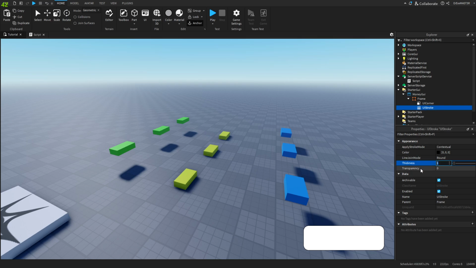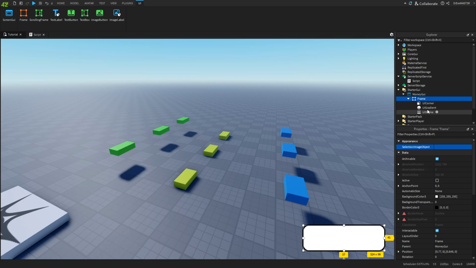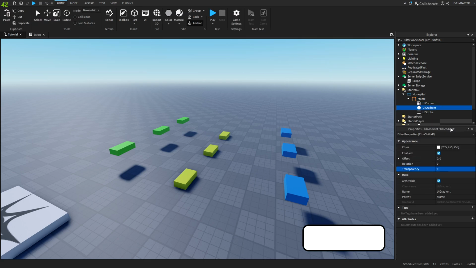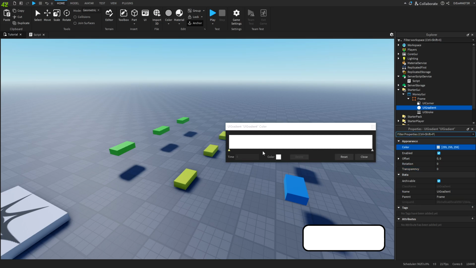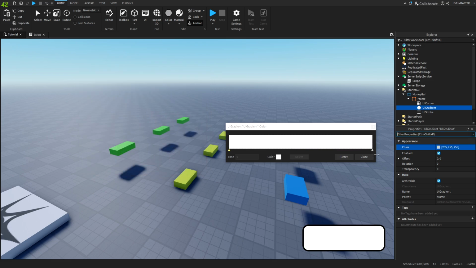Here we have thickness, transparency, and line join mode, so we have round and bevel, which changes how the corners look. I will be using the round one, and we'll change the thickness to maybe 5. And I will also add a UIGradient. The gradient is basically a transition with a few different colors, primarily at least 2. So we can color this a bit green.